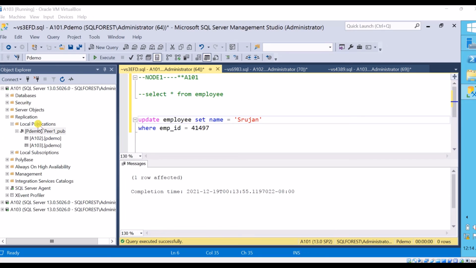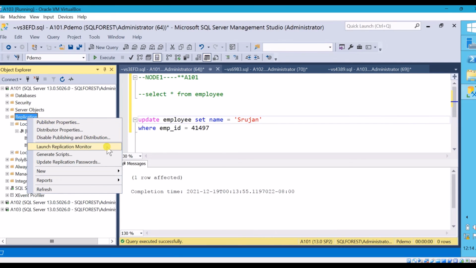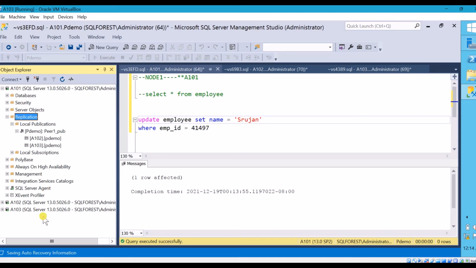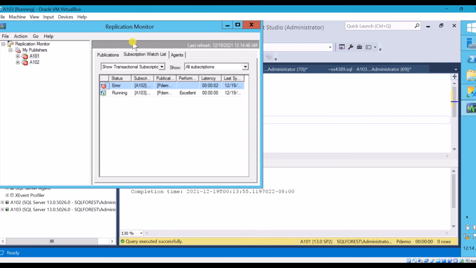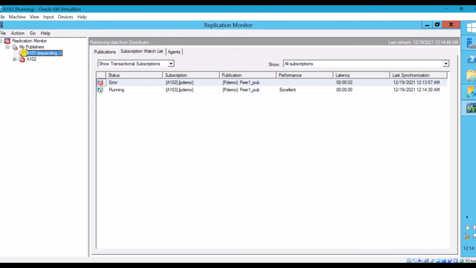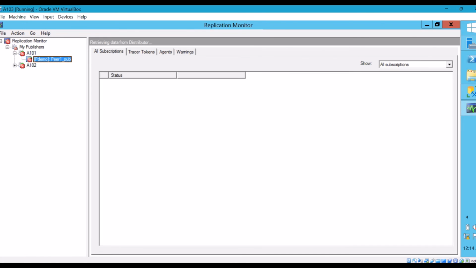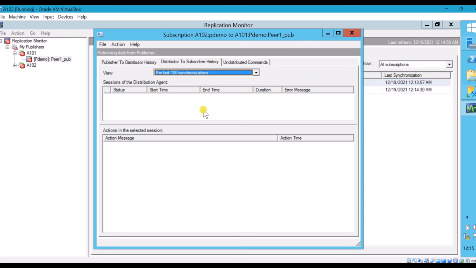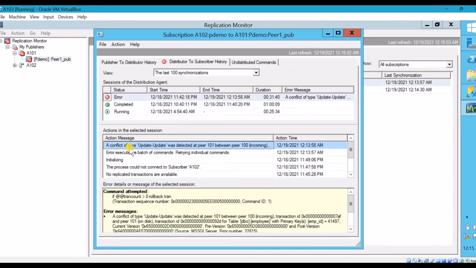Now let me check the status of the replication. Let me launch the replication monitor. You can see cross marks, so replication has already stopped, as we chose the option to stop the replication as soon as a conflict is detected. You can check the conflict type here. The conflict type is update-update. An update conflict has occurred between peer 101 and 100, which are node 2 and node 1.